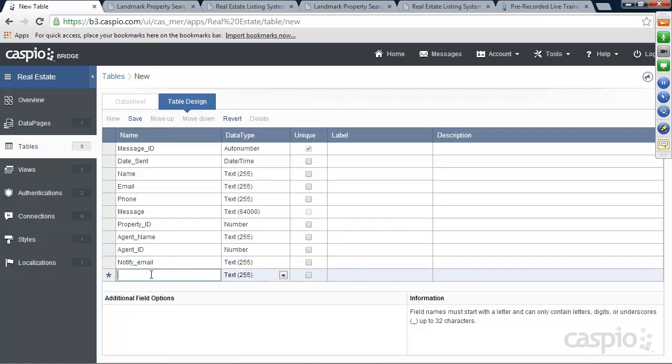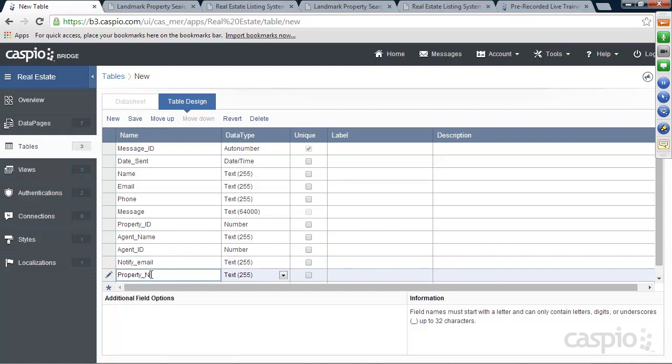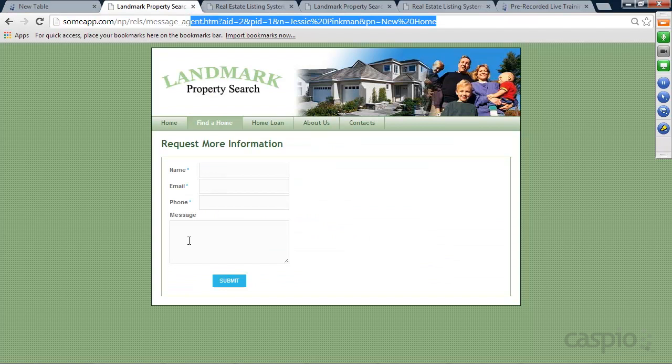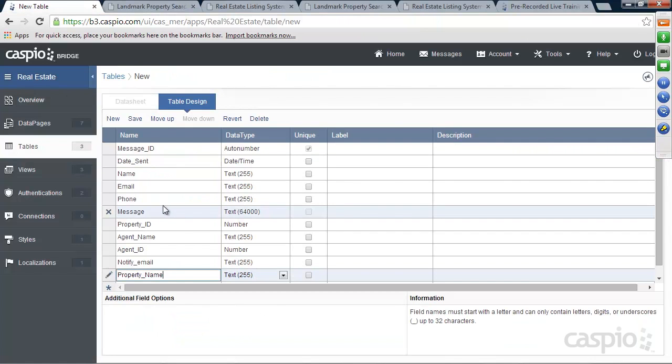Alright, so these 5 fields that you're seeing here are actually on this form, but I'm hiding all 5 of those fields. Okay, so what I want to do is I need to relate this message to the property itself. So what property is related to this message? So that's why I need to have the property ID stamped inside this table from our properties table. I also want to stamp the agent's name that's selling this property. Okay, I also want to stamp the agent's ID, okay, who the agent is that's selling this property.